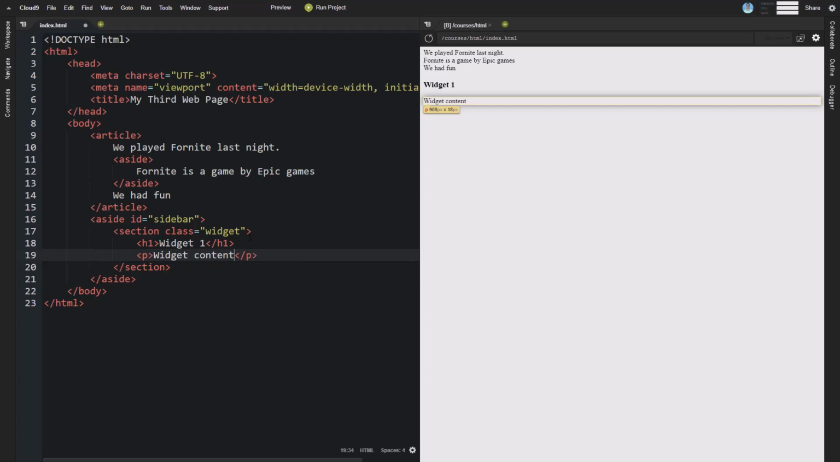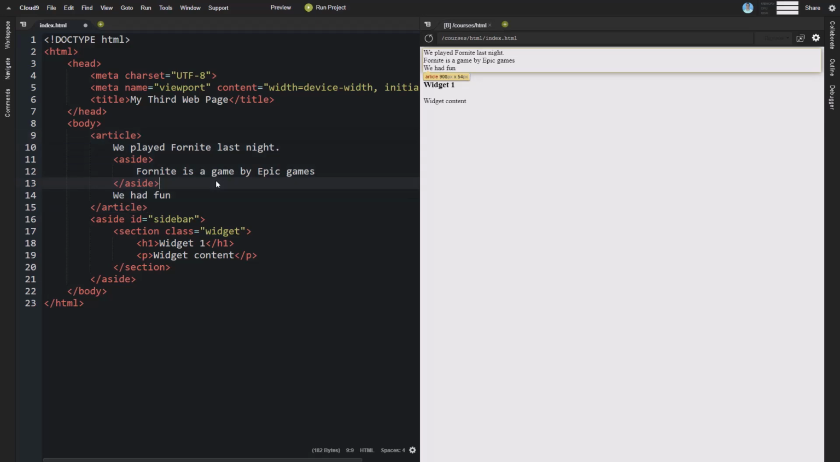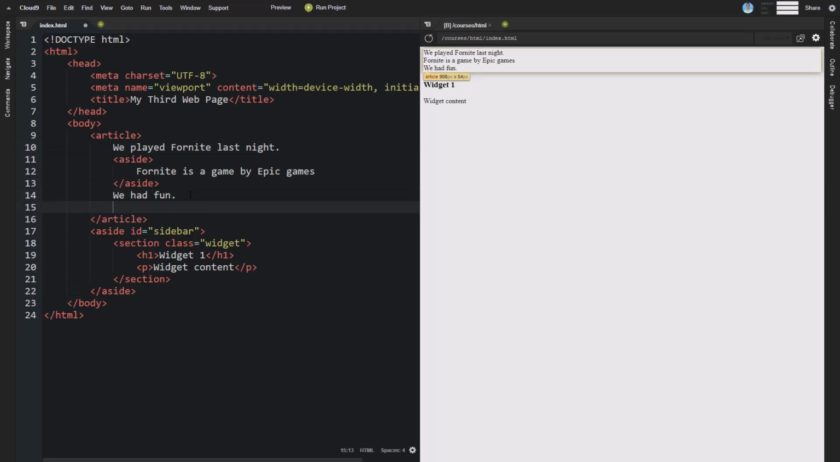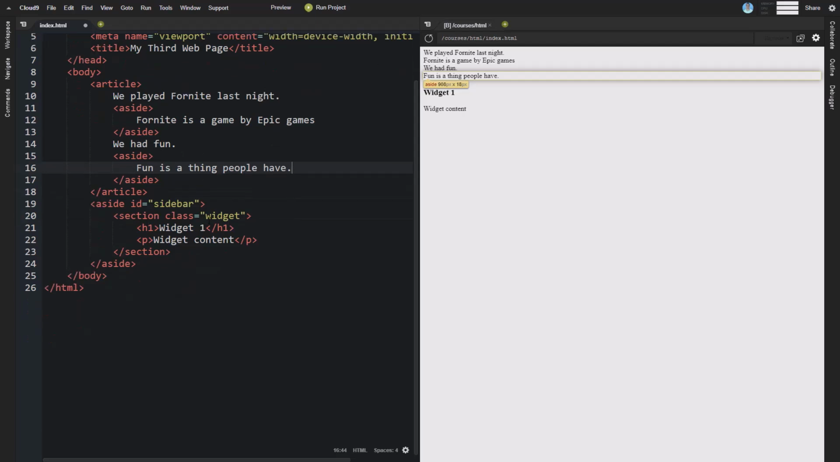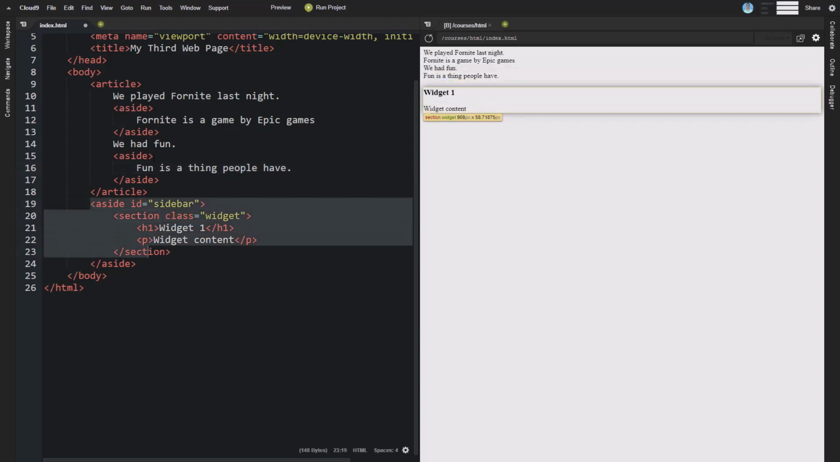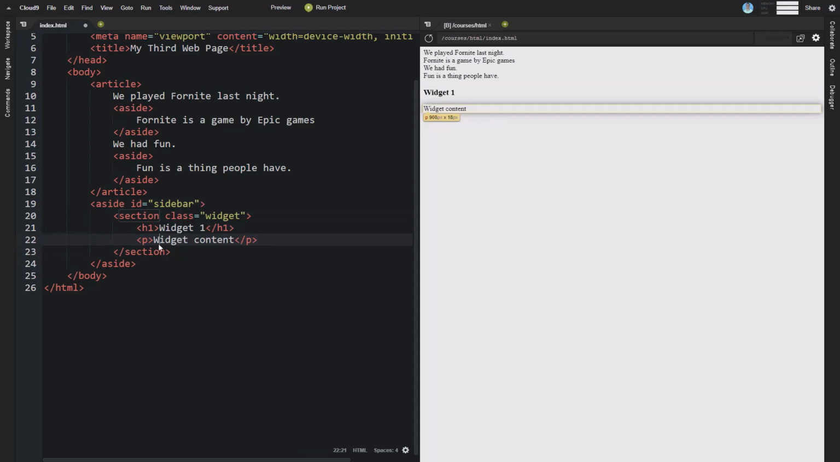Okay. So the aside is an aside to the article as a whole, whereas this aside is really to this particular sentence. And you could do this again and say, aside, fun is a thing people have. You could do multiple asides like this within a particular article if they make sense. Whereas this one here is really an aside to the article or to the page as a whole, and it's being used as a sidebar.